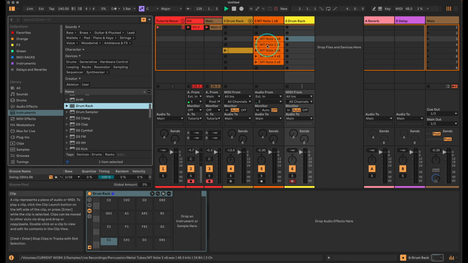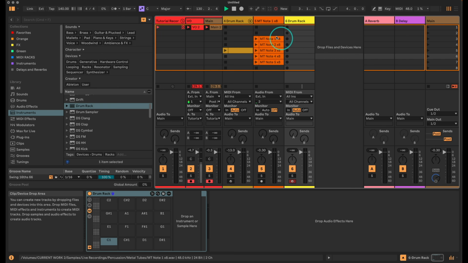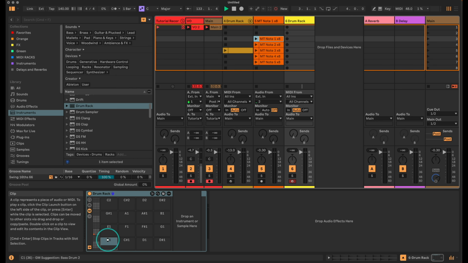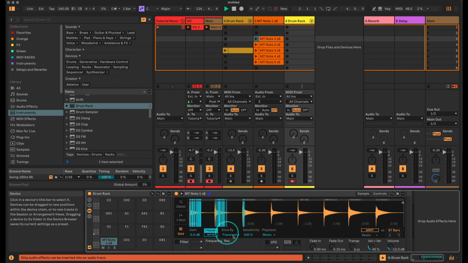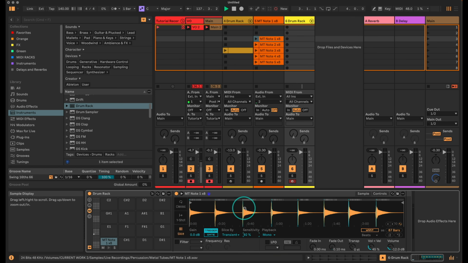You can try your own thing. You can see what happens if you include all the notes, but we're just going to drag in note number 1 into note C1 on our drum rack. I'm going to slice that according to transient and just bring the sensitivity down a little bit so we just have the individual slices. Really nice.